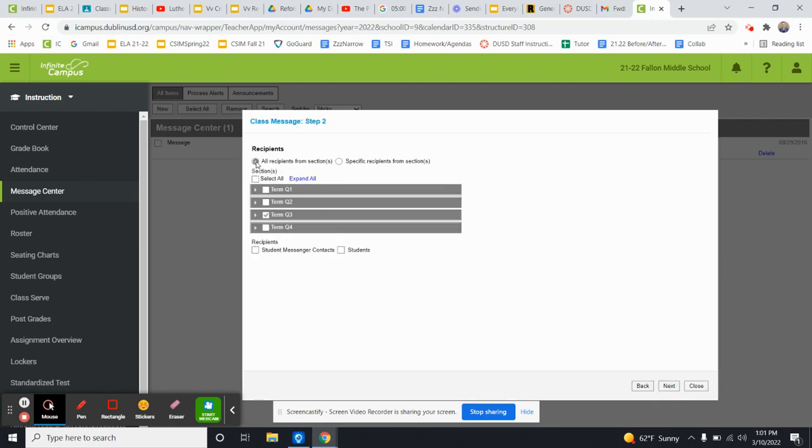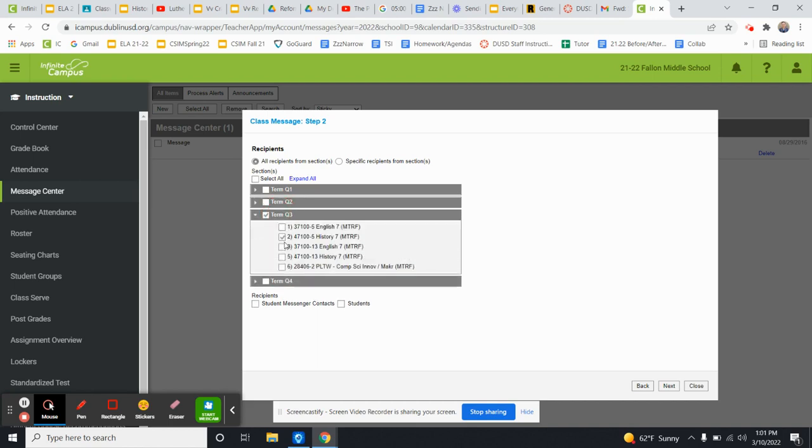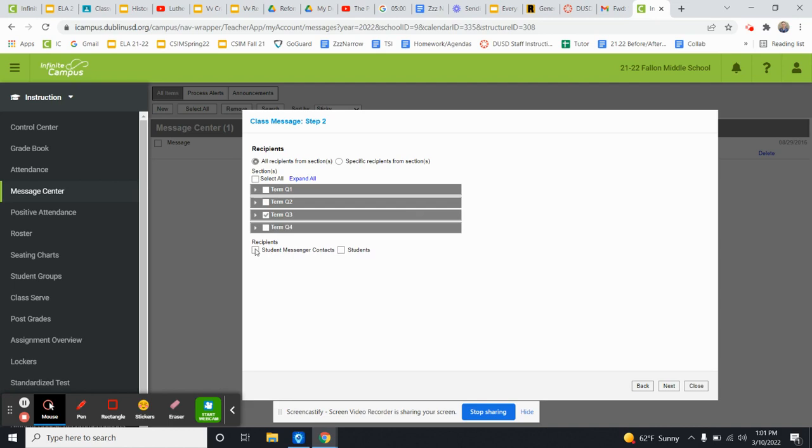And this is where it will let you select all recipients from the sections or specific recipients from the sections. Since I'm generally going to use IC Messenger for large-scale communication, I'll leave it to all. And you can see you can pick based on your term. I'm going to look down for my Q3 students, and I'm going to select my 6th period, which is my elective, where I get to do coding and technology type assignments. And now I can choose the student messenger context. So this might be parent or guardian context, and then also the student emails. I've selected both because I want both groups to get the chance to see this message. And I get to hit next.